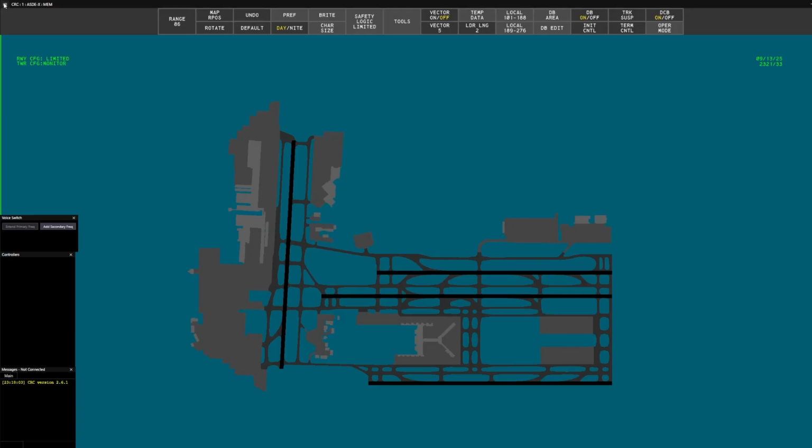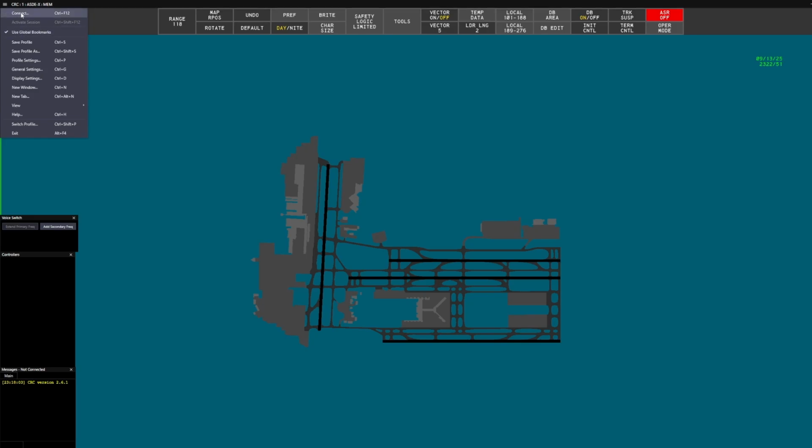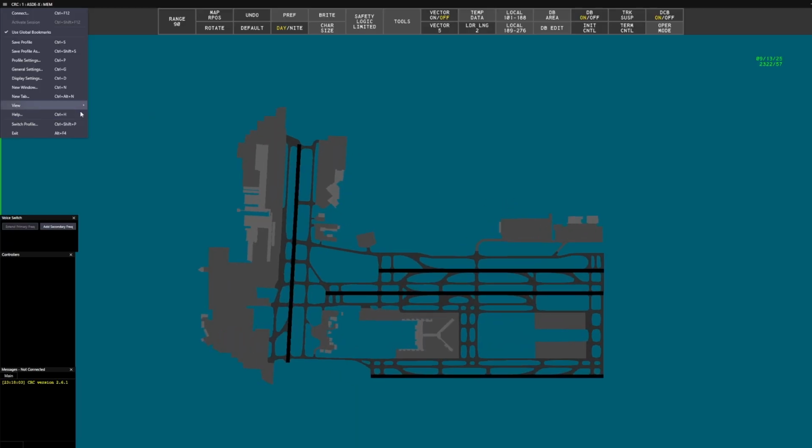Now, going up here, which is more important, you see we have these three bars. These three bars are really important, the hamburger, as some people like to call it. So what we have here is the connect option, and we'll come back to that. We'll also come back to use global bookmarks. But then we have save profile, so any changes that you want to make to your profile, you should always click save. For example, I'm going to click save because I changed what's in my profile.